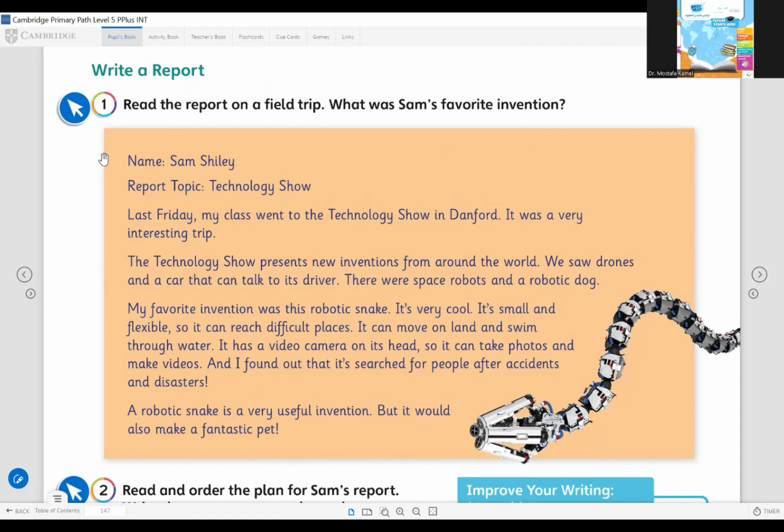And the fourth paragraph includes his opinion: a robotic snake is a very useful invention, but it would also make a fantastic pet. So, did you know what's his favorite invention? You're correct. It's stated in paragraph 3. It says, my favorite invention was the robotic snake.